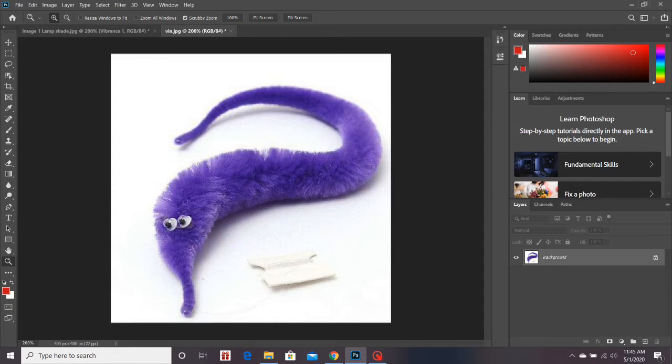Today I'm going to show you how to add a psychedelic effect to an image of your choosing. So what you're going to do is put your image in Photoshop and unlock the background layer.